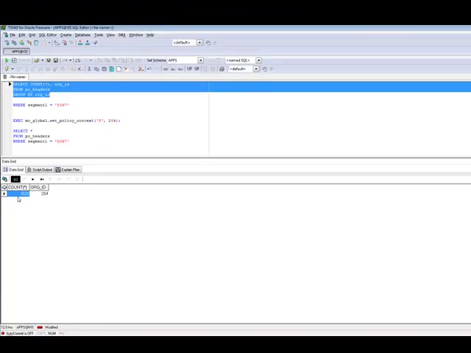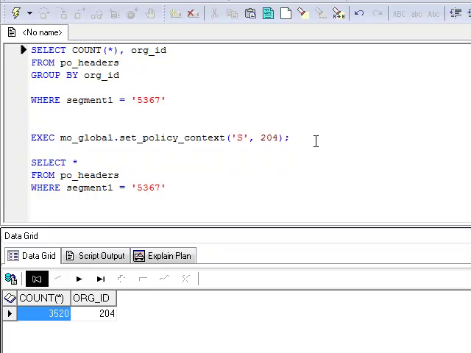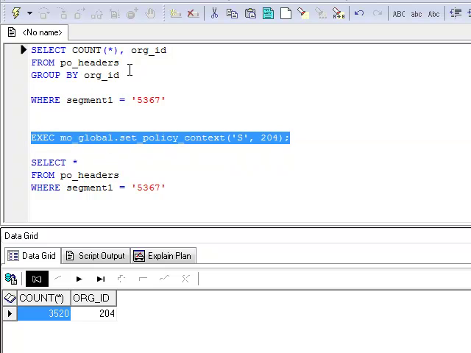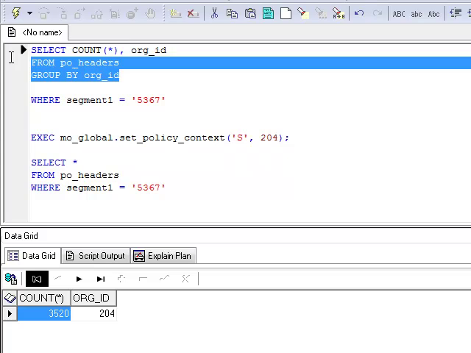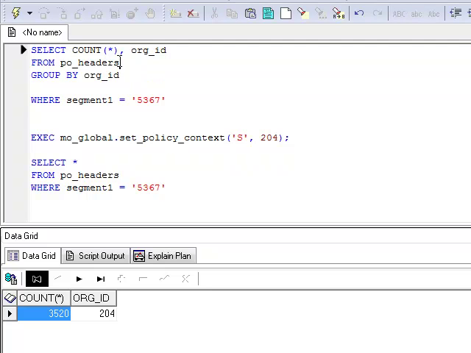So in this case, without doing anything else, by just setting the context to the appropriate operating unit, we are able to logically separate the data among different operating units. And by selecting just from the view definition, we are now able to only access the records associated with that Oracle PO 204.